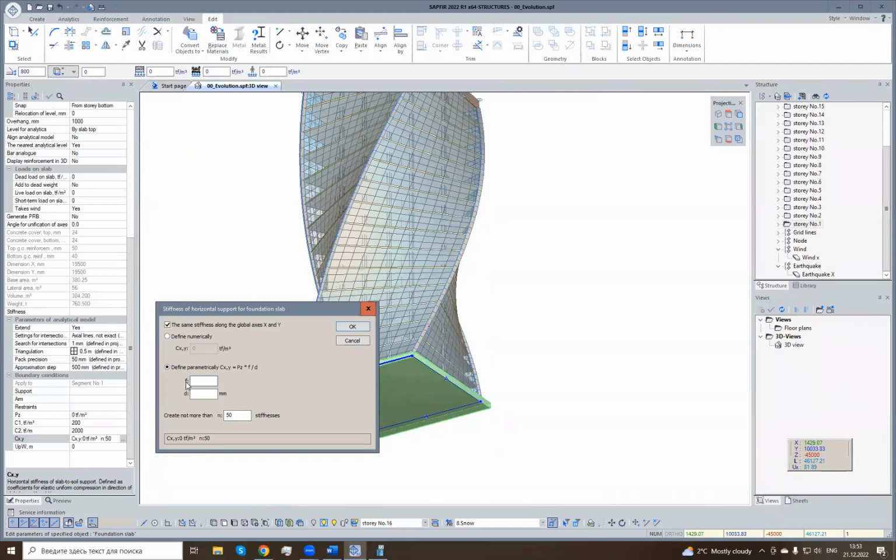Friction coefficient, it is for reinforced concrete with soil, it's equal to 0.3. And D, it is the allowable static friction deformation in direction of global x-axis. It's usually a small value, it can be 1 or 2 millimeters. Then for the option create, you can create not more than 50 stiffnesses. I will select 10.